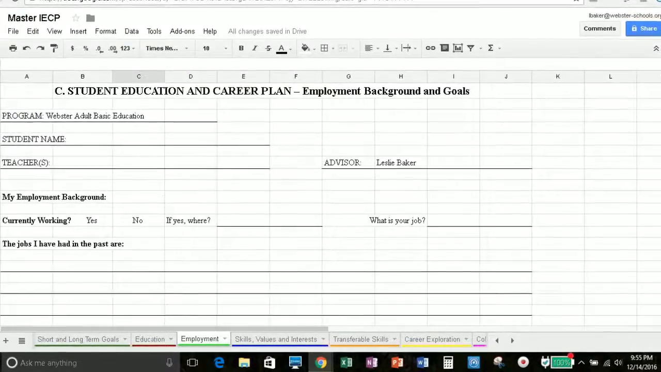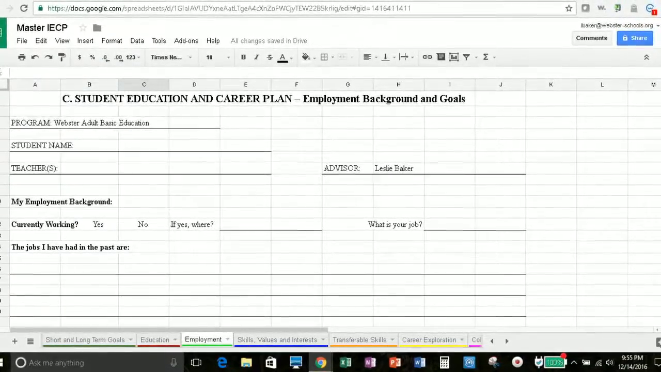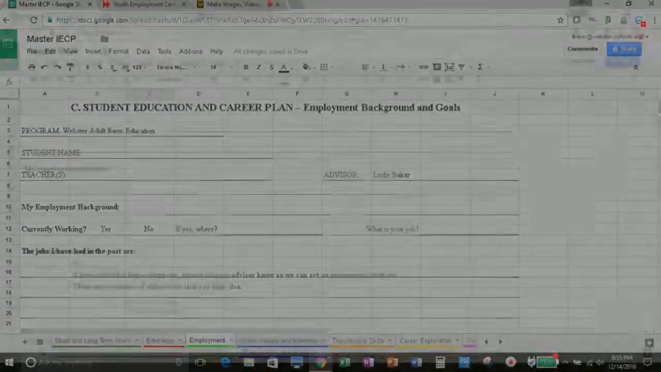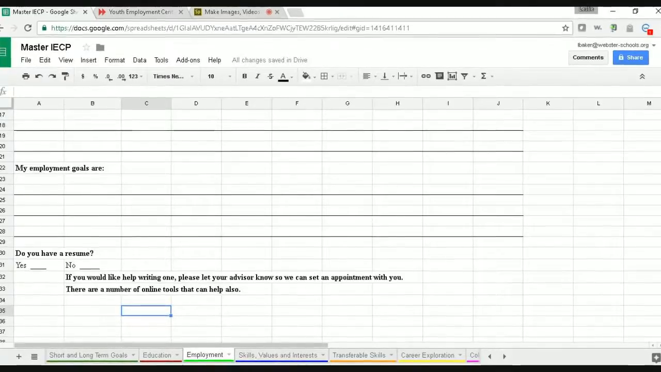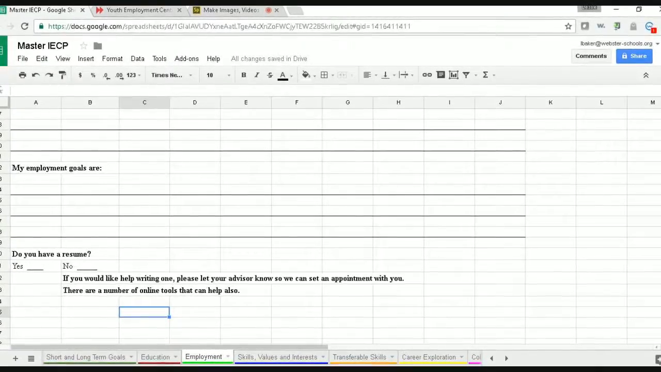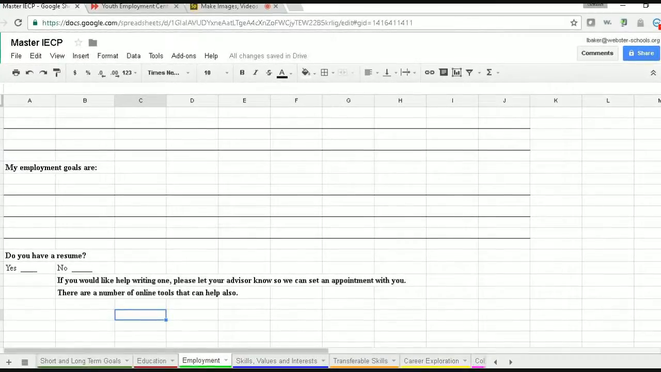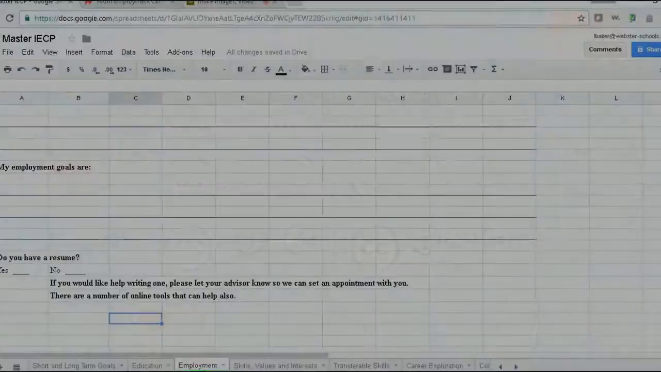The employment section of the IECP includes their employment history to date and any future goals they may have. This section also asks students whether or not they have a resume. If they do not, this can be a huge barrier when applying for jobs, since most applications are online and expect you to upload a resume.